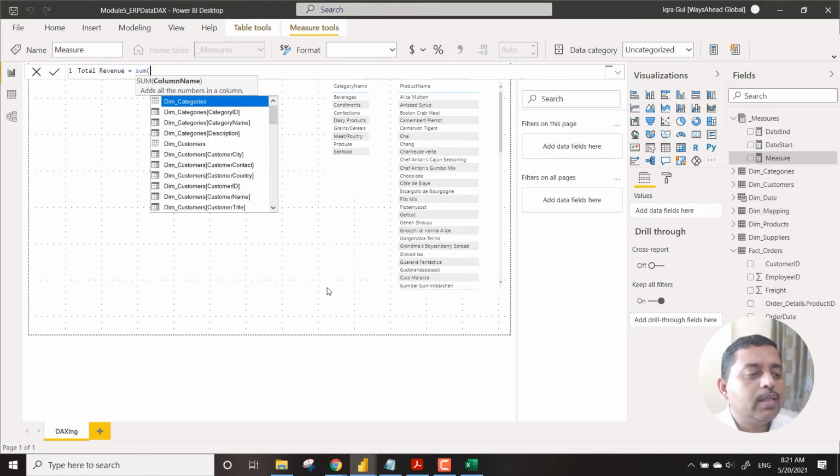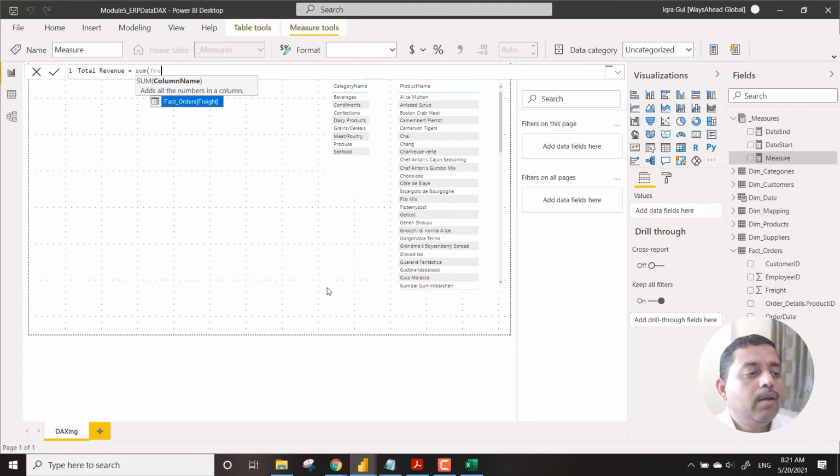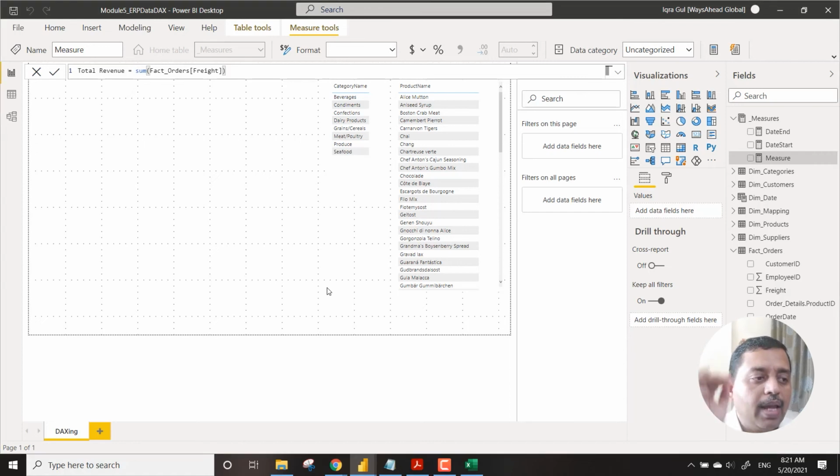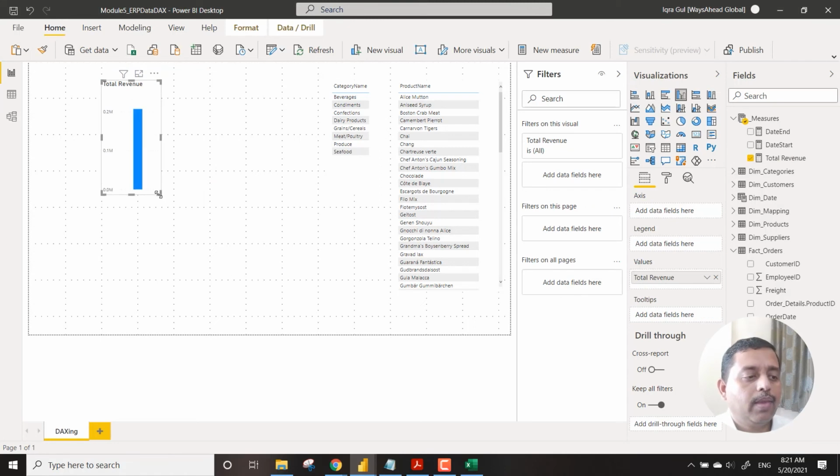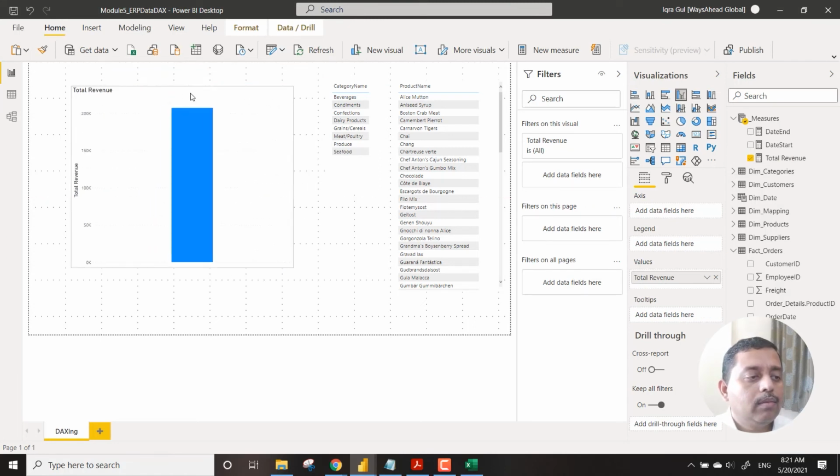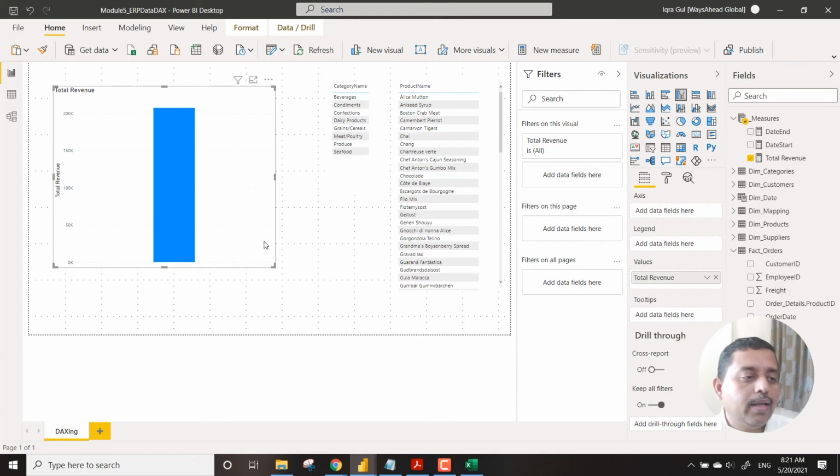Total revenue, and we simply say sum of freight. The way you must have done in Excel also, same technique. So we say sum, fact, order, press enter. Right? And then we bring in this revenue over here. Automatically you will see that it creates a chart, a visualization within that particular data.